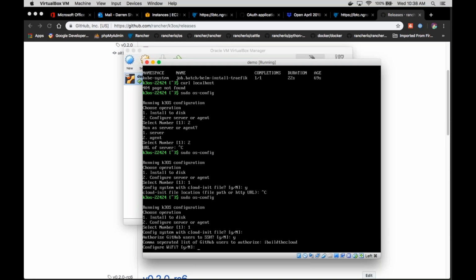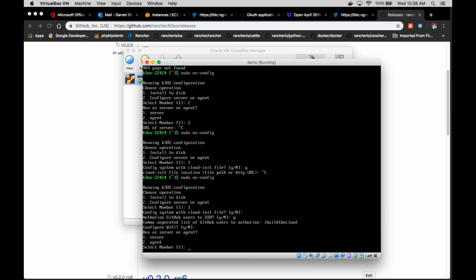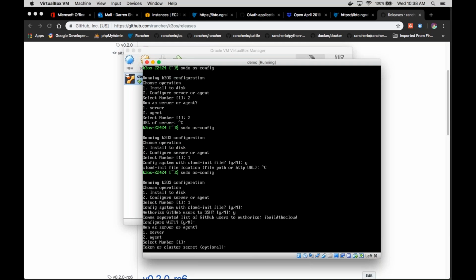Here you can say, do you want to configure it? I'm not going to configure Wi-Fi. I don't have any. Do you want this system to run as a server or an agent? We'll just stick with a server. At this point, it asks if you want to enter a token or a cluster secret. When you're forming a cluster, there are two modes. First, you can launch the server, the server generates a node token, and then you give that node token to the nodes. Or you can ahead of time just choose a cluster secret, which is just some random value you pick. The cluster secret approach is typically easier to automate. Here would be the point where you type in the cluster secret. I'm not going to use one.